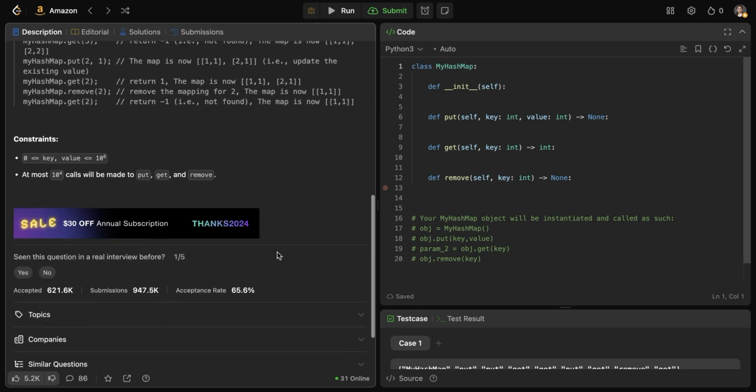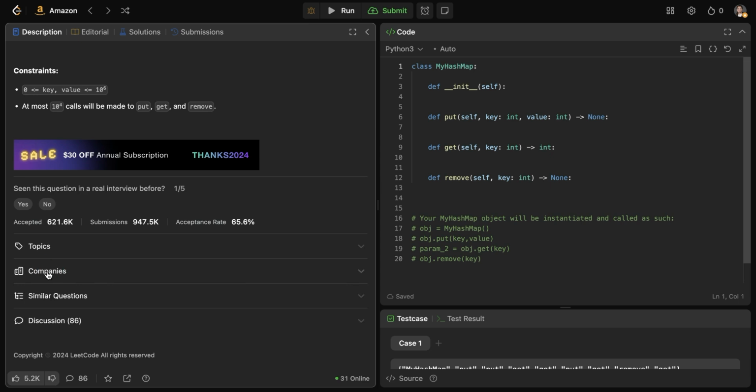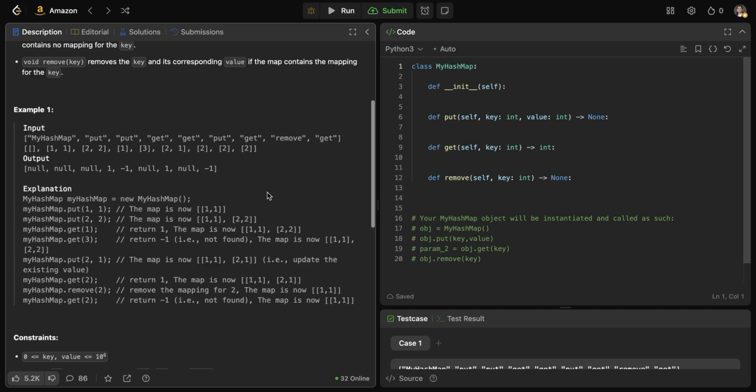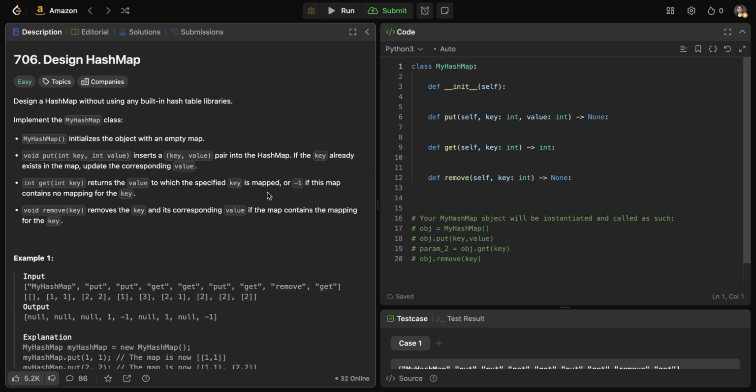And this question is a really famous one. It's been asked by so many companies in their interviews, most famously Amazon, Google, LinkedIn, Apple, Snowflake, Meta. So it's a very interesting question as well as important from the interview perspective. Now let's see how we go about doing this question. Usually we make a hash map using an array or using a list node. So that's what we are going to do here as well.